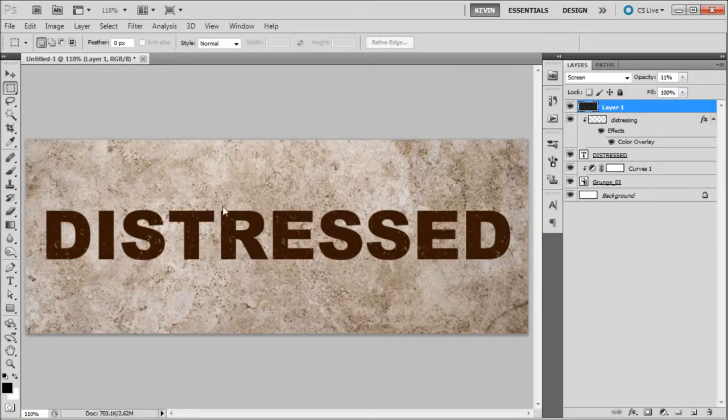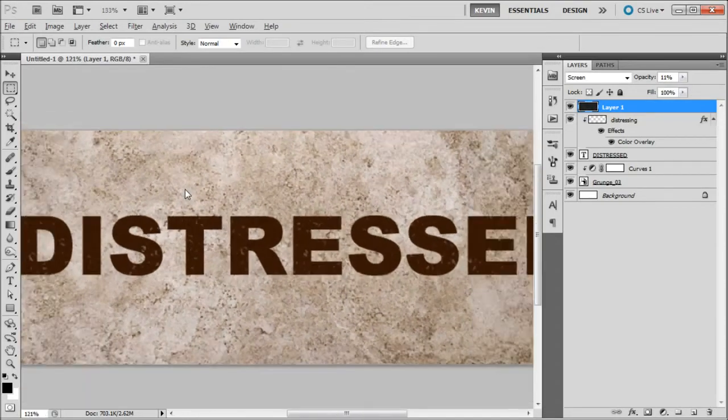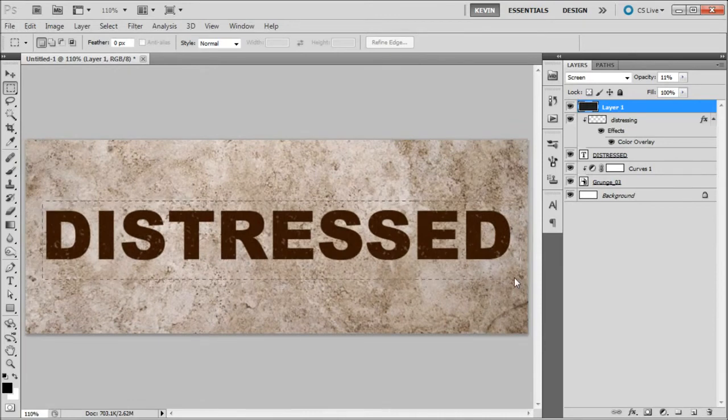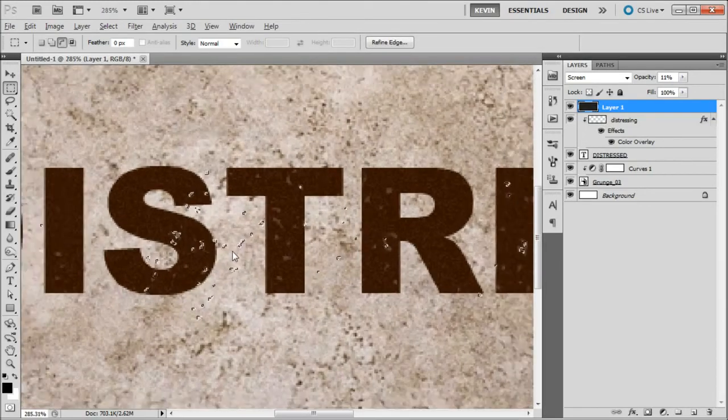The next thing we can do, you can leave it like this. You can start putting in some stuff around the edges, but what I'm going to show you is how you can pull in this background. Say this text was printed onto a wall or something, say it was spray painted on and the paint started to flake off, so you'd actually see the background through the text. The way we're going to do that is by holding Control and clicking on the icon of our distressing layer, and it's going to select all of the stuff on that layer.